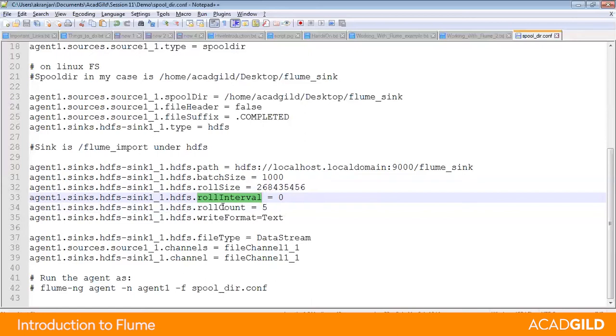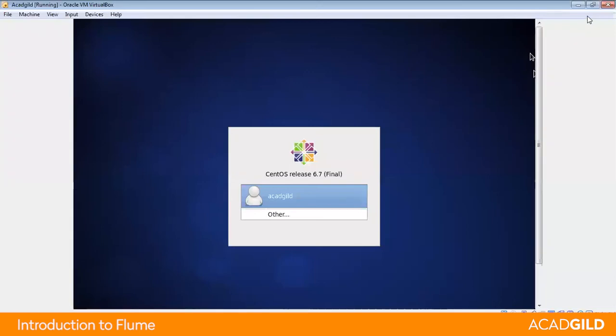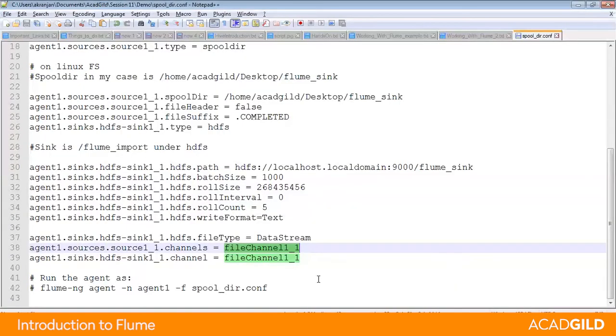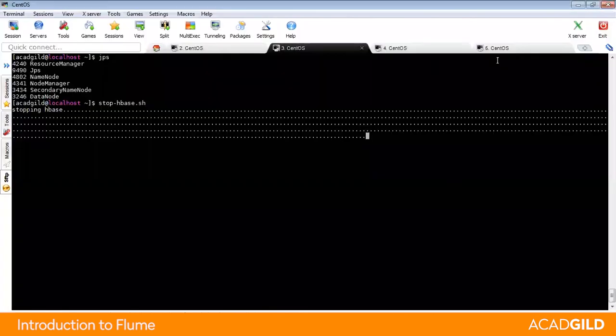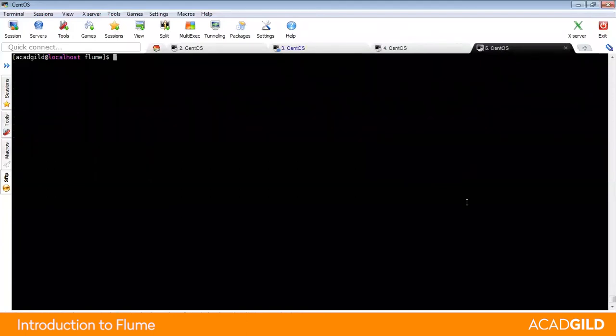This will be explained with the help of an example. The type is data stream because it contains a stream of data. The resources such as source and sink are specified with the channel called file channel. This file channel is going to be placed in our virtual machine. So I am going to use an Acadgild virtual machine for our purpose. And there we are going to have the file, which is the spooldir.conf.